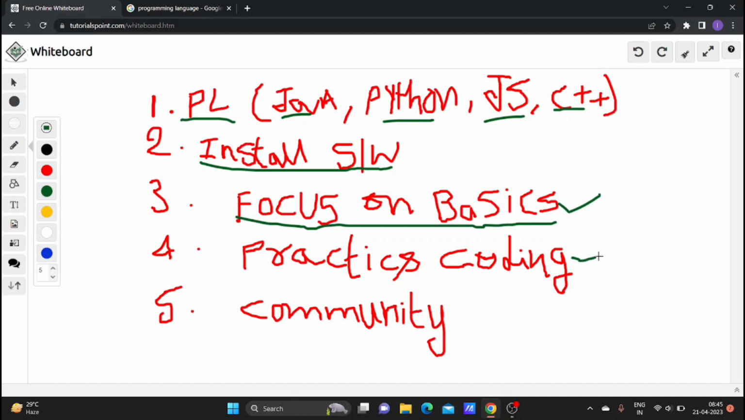And the fourth one is you have to practice coding. The best way to learn how to code is by doing it. You have to start with simple programs and work your way up to more complex ones. Don't be afraid to make mistakes, because that's a part of the learning process. Anyone can make mistakes while learning. By doing more and more practice only, you can become perfect at coding.